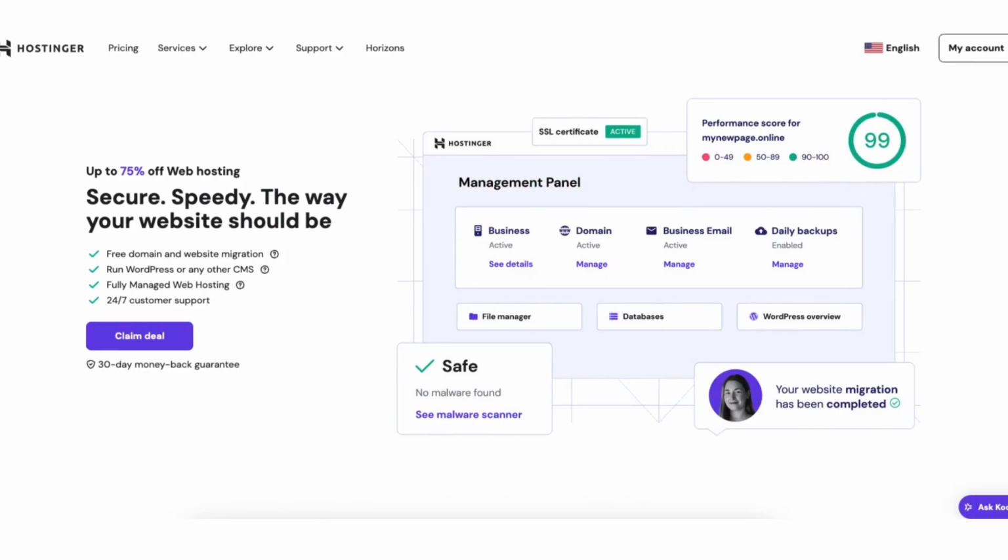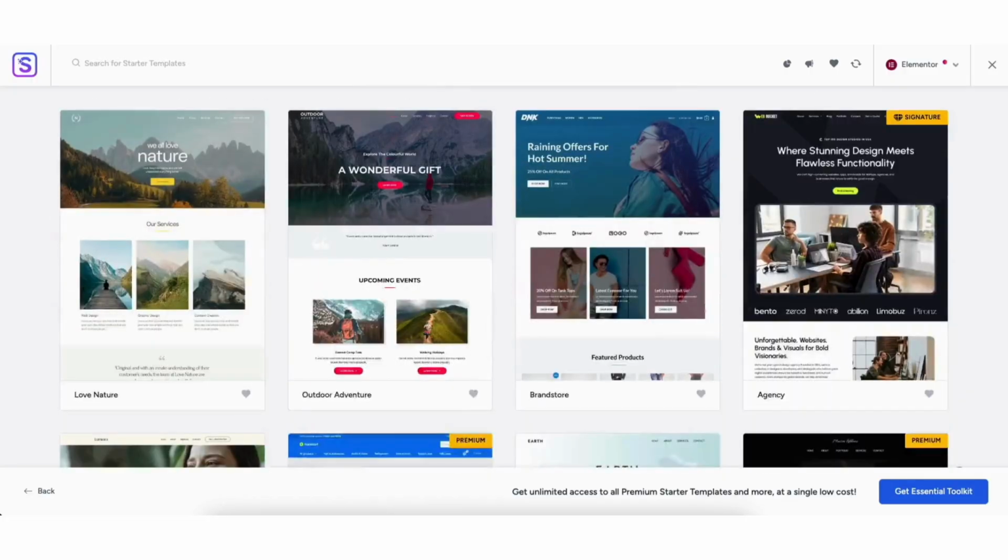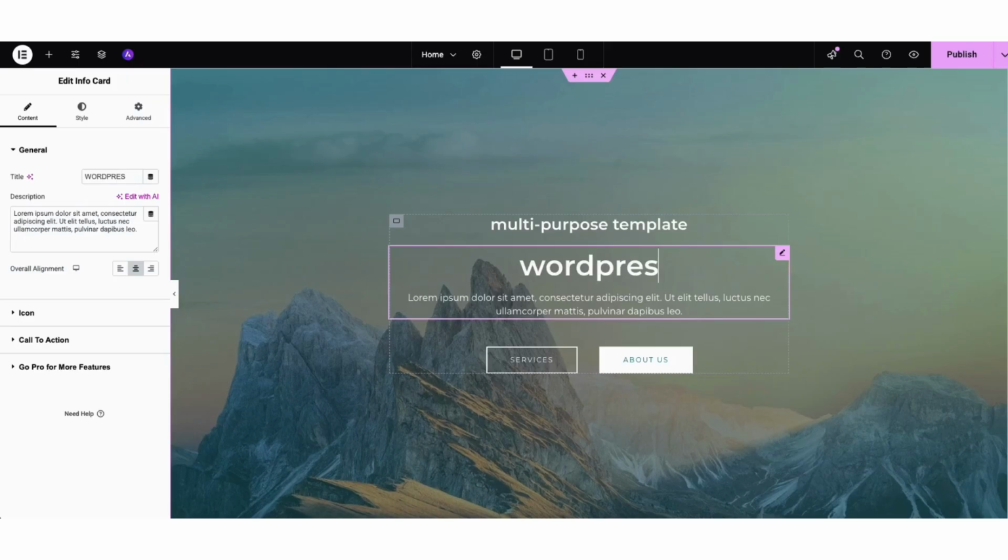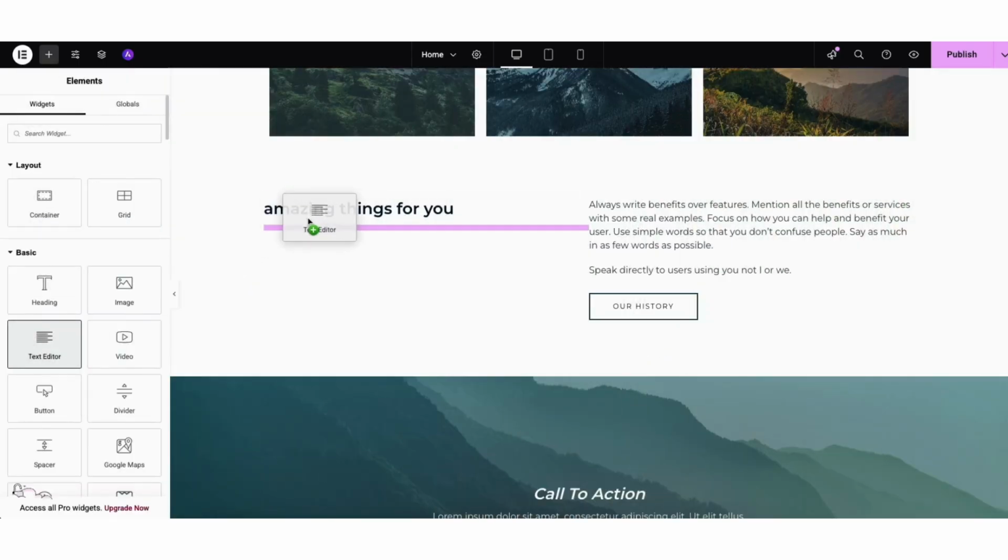And that's it. Your step-by-step guide to building a WordPress website with Hostinger is complete. In this Hostinger WordPress tutorial, you learned how to use professional pre-made templates in the Elementor drag and drop builder to design a polished WordPress site, no coding required.